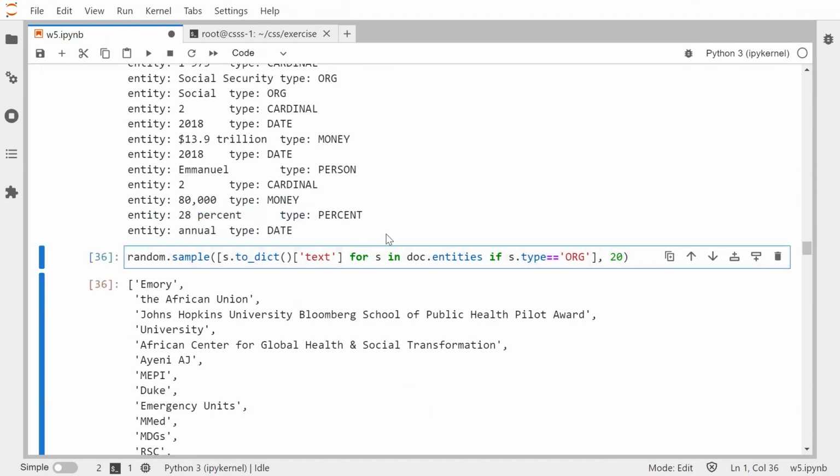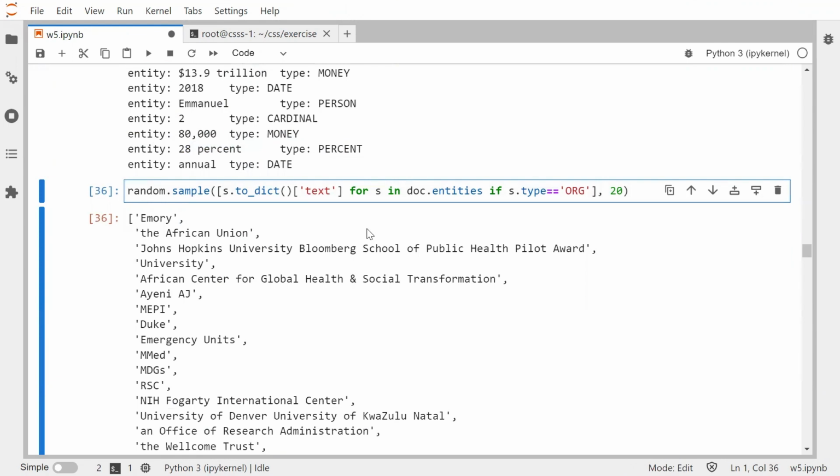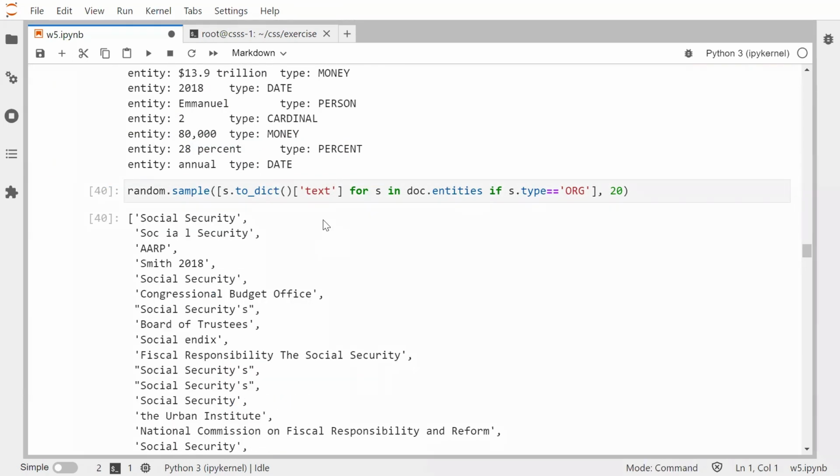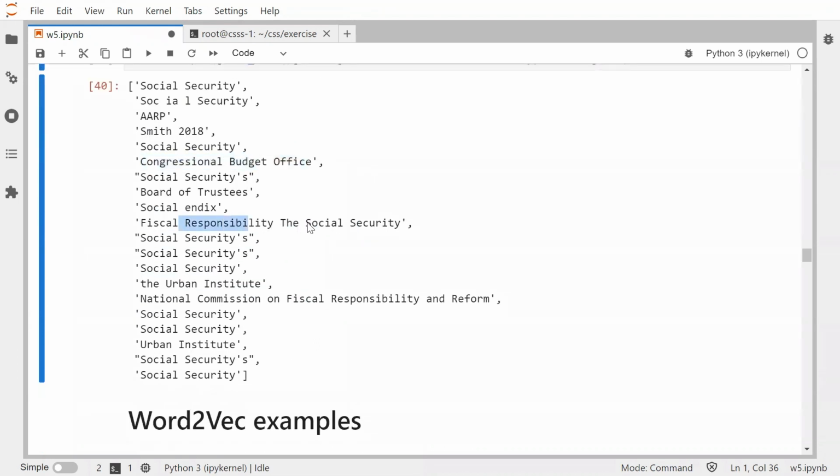Now we want to know all the organizations recognized. I just select a random sample of 20 examples, not all of them. Social Security, Social Security. AARP is an organization. Smith, 2018, should be a paper. Congressional Budget Office. Yes, this is an organization. Fiscal Responsibility, Social Security, Urban Institute, National Commission. Yeah, you see the results are very messy. It's not as great as you might expect.